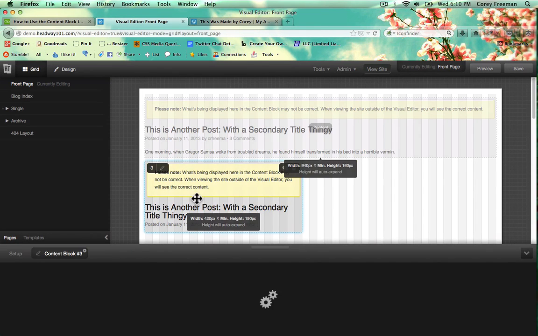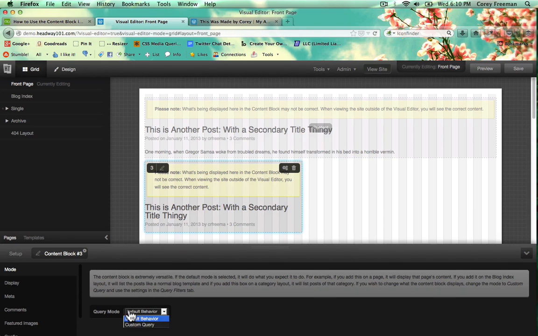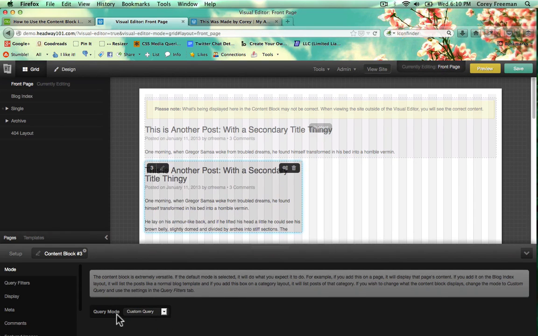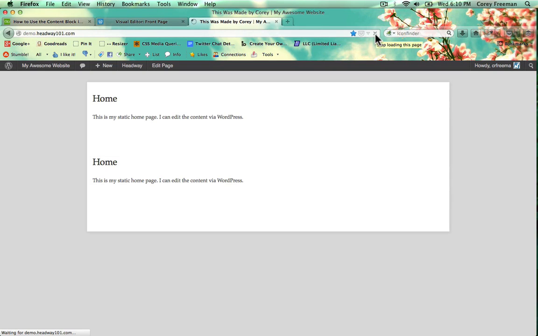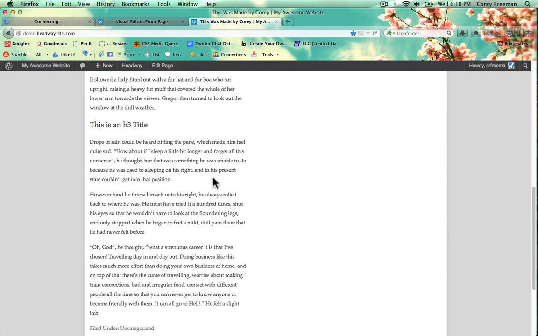So what we need to do is put the block in custom query mode. You go here to Mode, Query, Custom Query, and you can see some new options drop down. Query filters is how we're going to define the content that we want to show up. If I reload and it's just in custom query mode, it's actually going to load blog posts the way the blog index does. So you can see that happening here.